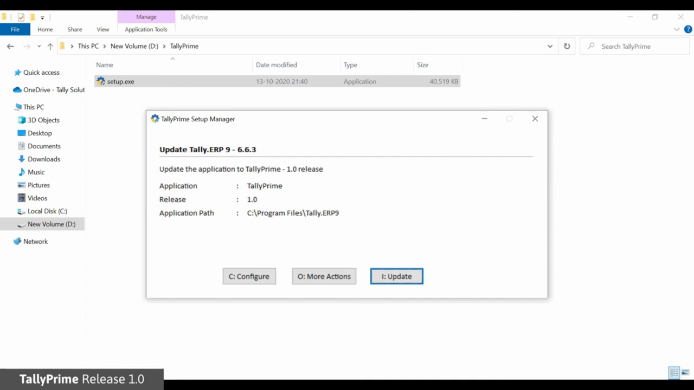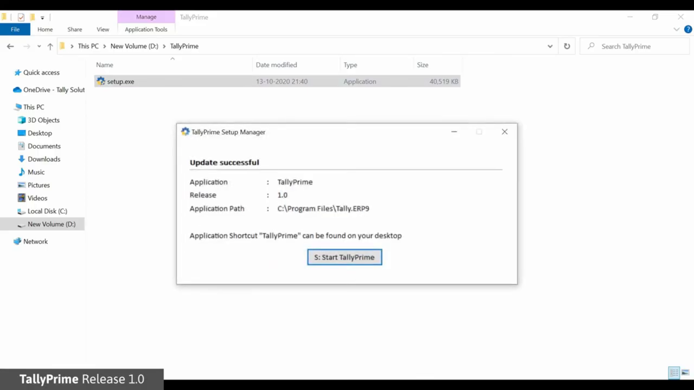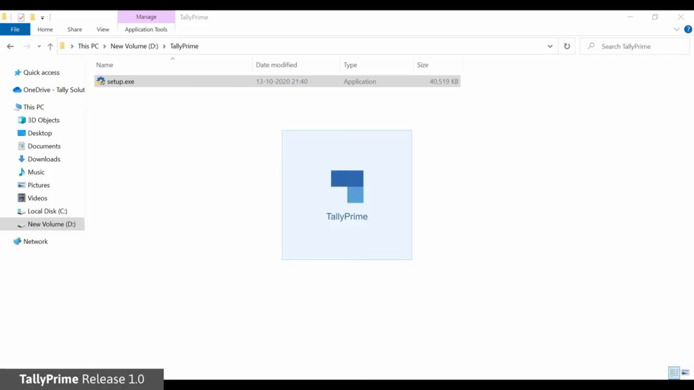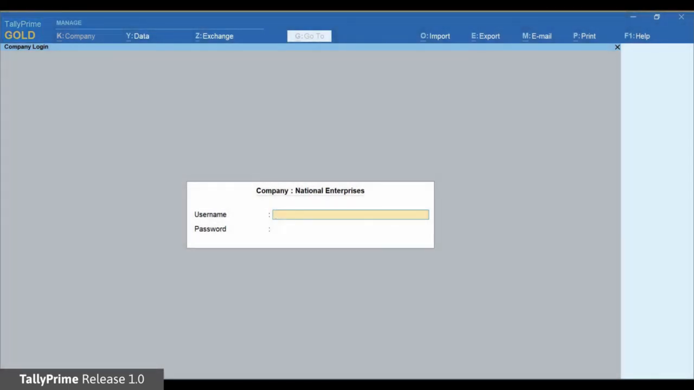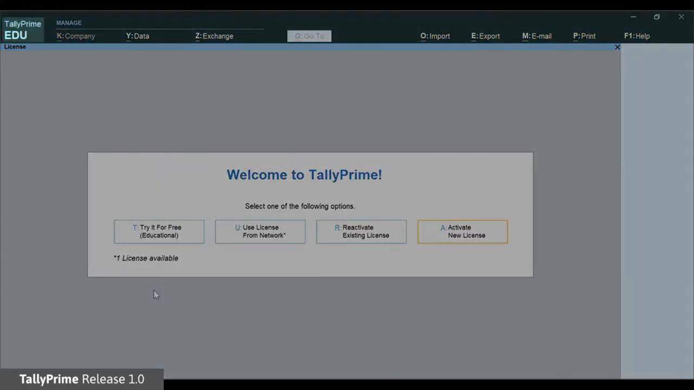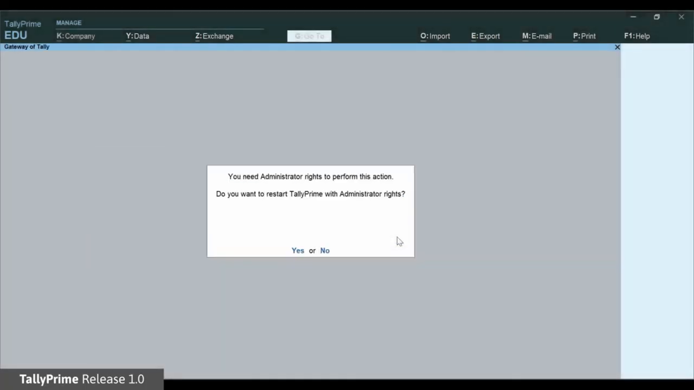In the update Tally ERP 9 screen, click update. An update successful message is displayed. Click Start TallyPrime to start the application. TallyPrime will start in license mode. If Tally ERP 9 was in educational mode at the time of update, TallyPrime will start in the education mode. If you have an existing license with valid TSS, you can reactivate the license in just a couple of clicks and use TallyPrime in the licensed mode.